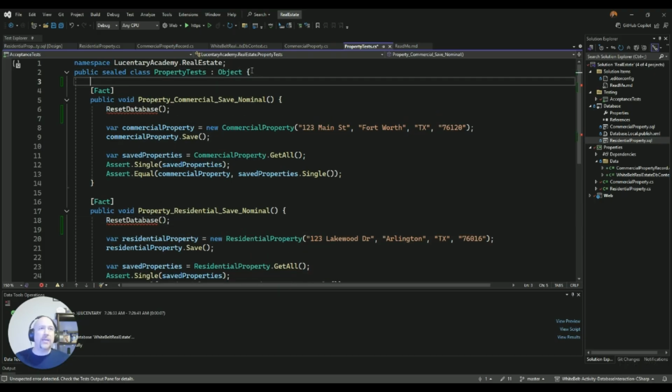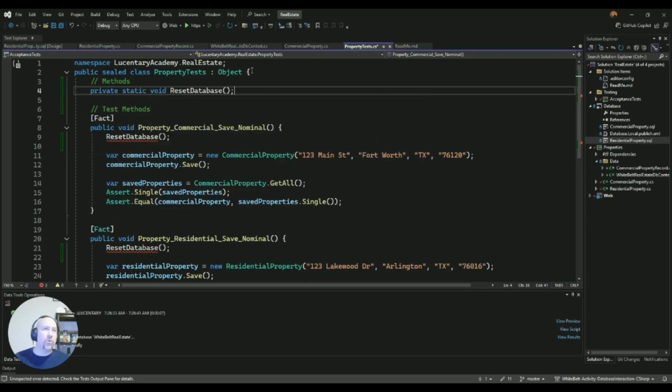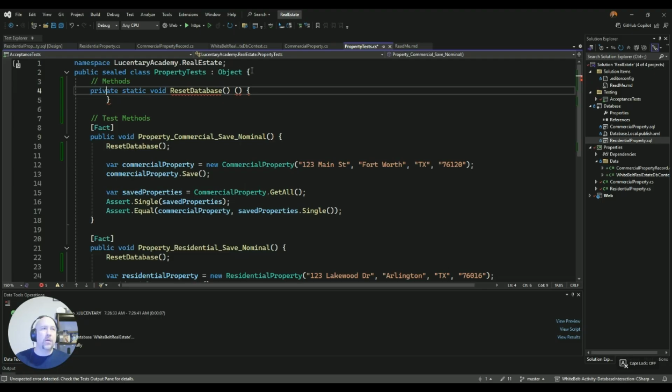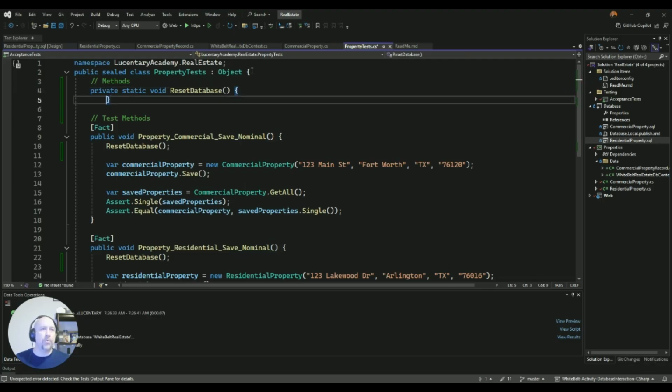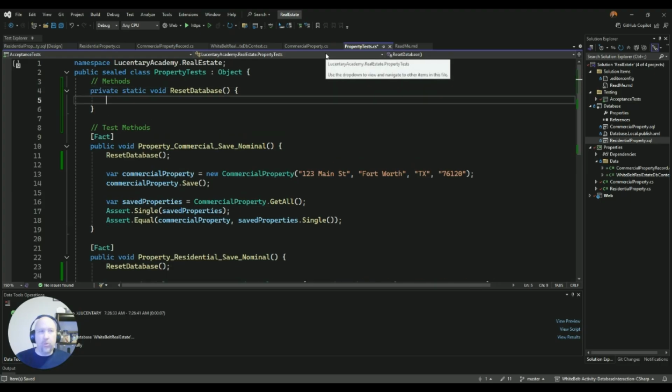And now let's create a method to do this. Private static void ResetDatabase. Too many parentheses. So we are going to reset the database. Again, all sorts of different ways to do this. I'm just going to use ADO.NET. So we'll simply pull from what we did before.